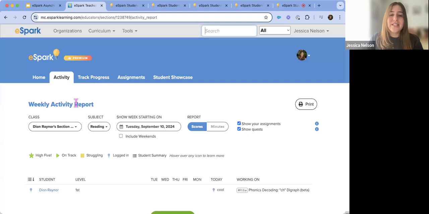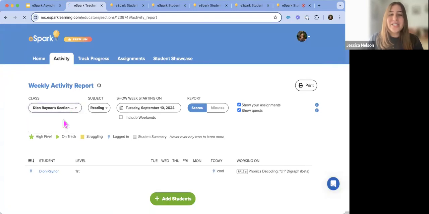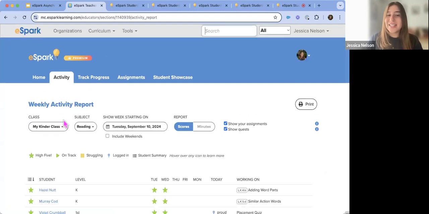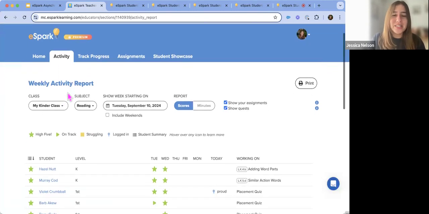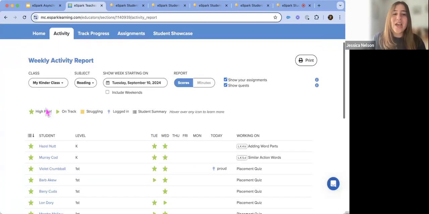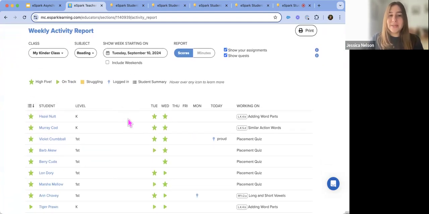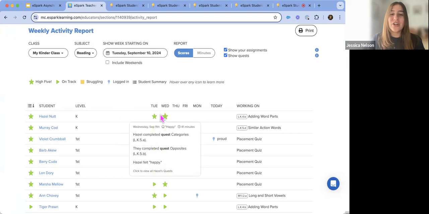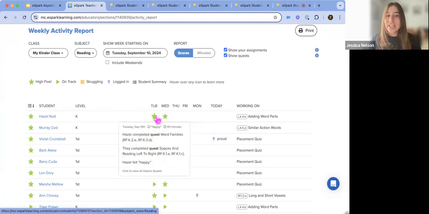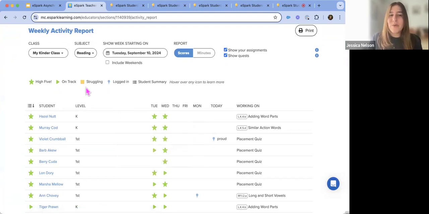If you don't see your activity tab right now, you will see that later on once your students get started on eSpark. So don't worry if you don't see it quite yet. We have these icons at the top that can help us interpret the report. So I would like to point out 2 important ones, which is the green star, that means students are earning high fives, and the yellow square, which means students are struggling. So that can help you identify students that you want to check in with.